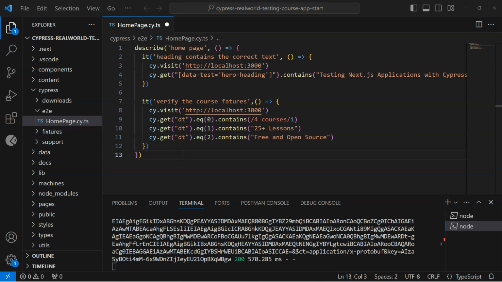Now that we have written a couple of our tests and we have also optimized them further by using the data test attributes, we also looked at how we can test a list of different elements by using the eq method with the index. So now let's optimize these tests even further.